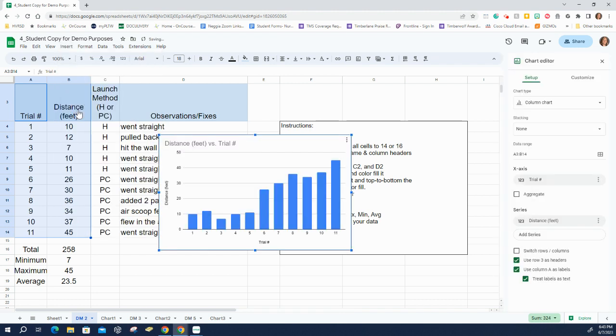And Google does a pretty good job of figuring out what type of chart you want. Since we selected the trial number and the distance, it filled in our x-axis label with trial number and our y-axis label with distance in feet. So we know that we had 11 trials and we know the distance that each trial went.